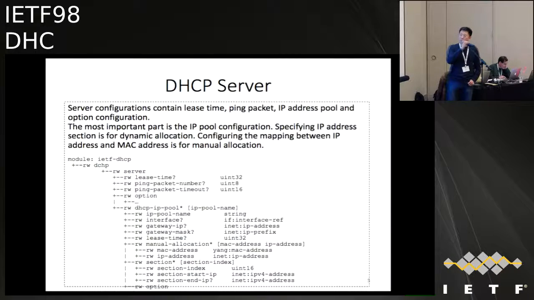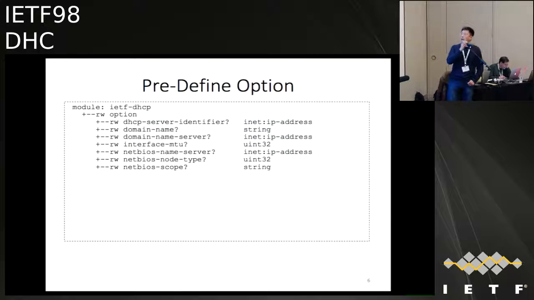Actually, at the beginning, we wanted to define the IP pool as a separate module, but finally we could not find more usage, so we just define the IP pool here. Later, if somebody feels we need a separate IP pool defined, maybe we can discuss. Next one. Okay, it is the option definitions: Server ID, the domain name, the server IP address, and so on. So we just list them here.